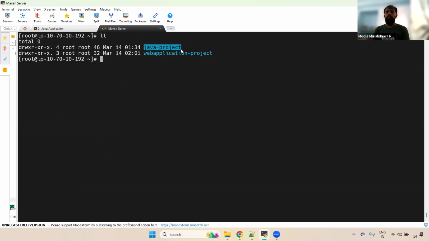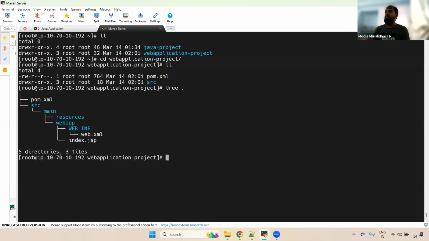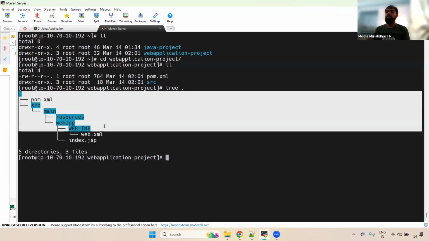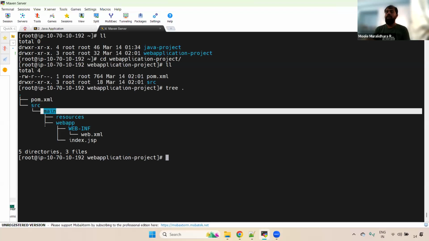Earlier we discussed only the Java project. Now we are discussing the web application project. You can go into the web application project and give ll, and here we can see one pom.xml and also the src folder. Now I'm giving the tree command. When we use the tree command, it displays the structure of subdirectories, subfiles, everything. Here one is pom.xml, one is src. We have only main; we don't have any test-case-related directory.